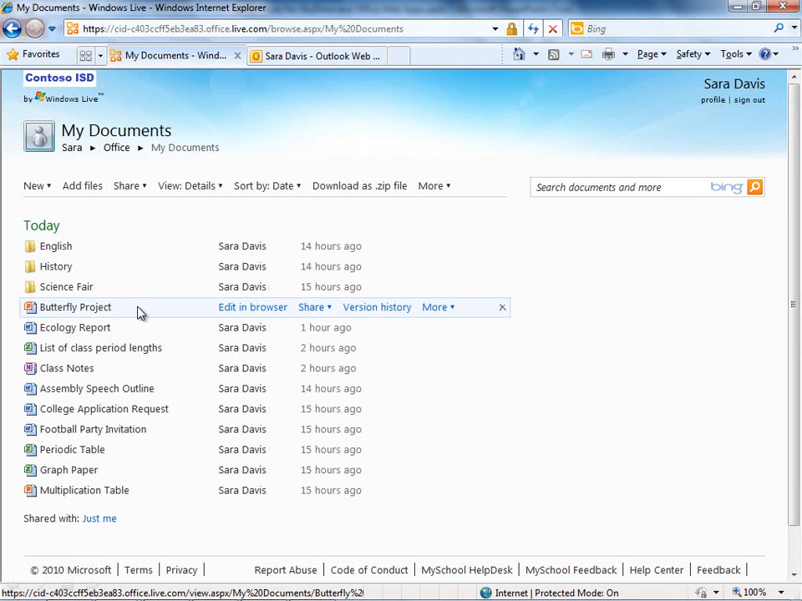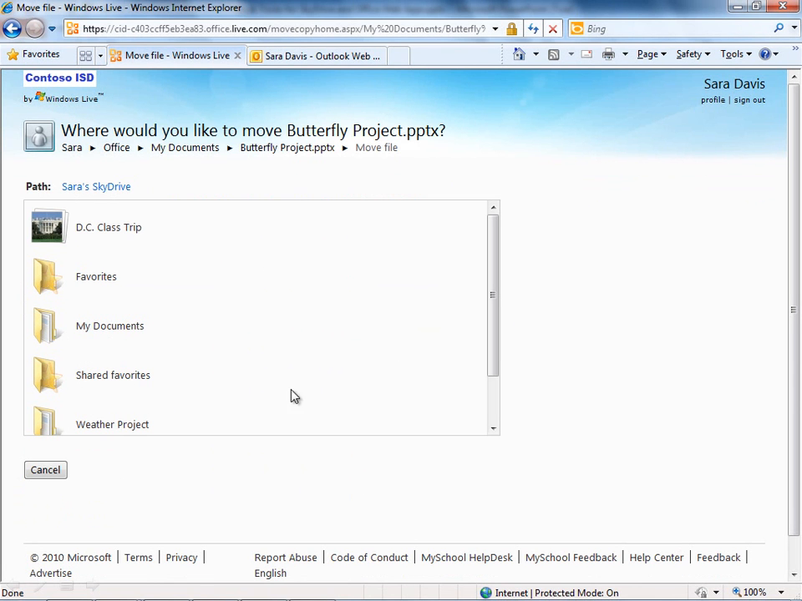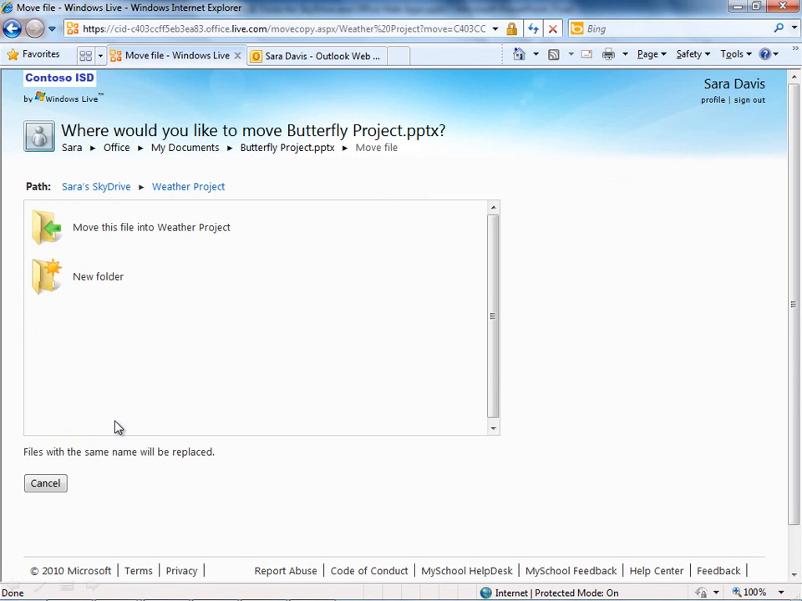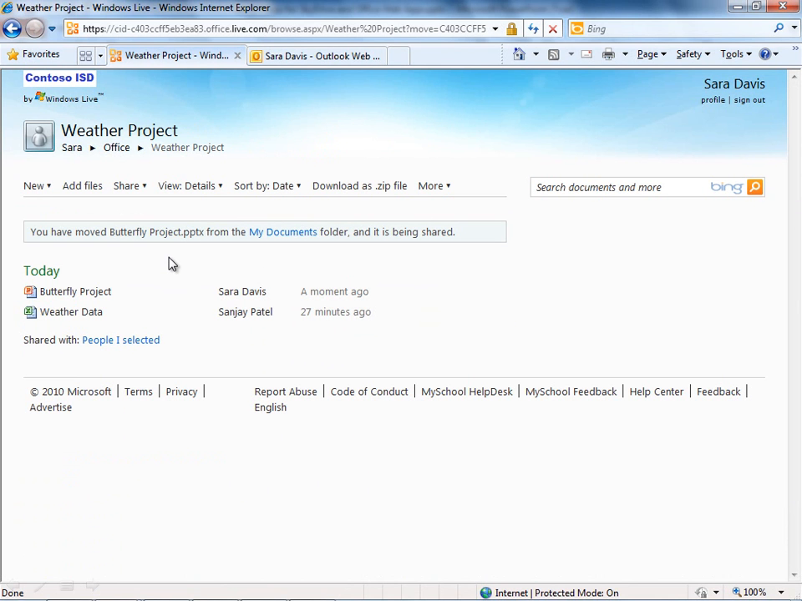So it's better for me to take this file and move it over to a folder that I already have shared with someone else. So I have the weather project, for example. This is just another class project, but it's already shared. So I'm going to put that butterfly project presentation into this folder, and now it's shared with people I selected. It takes on the sharing rights of the top level folder.